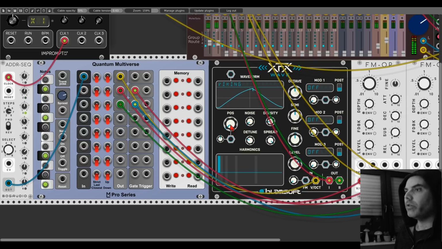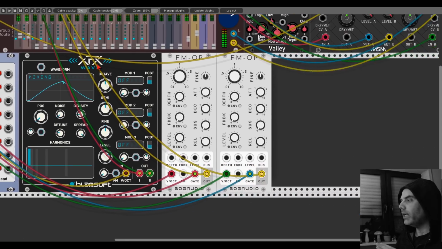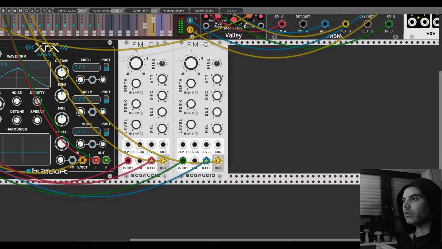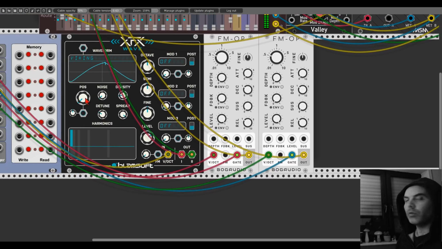Okay, I like this. We will keep this. And let's modulate the feedback amount and the position of the wavetable.